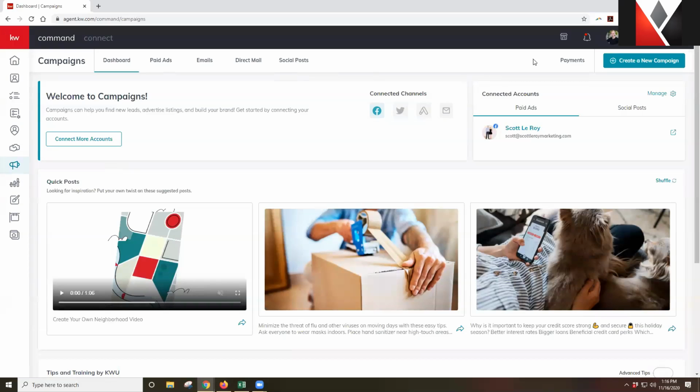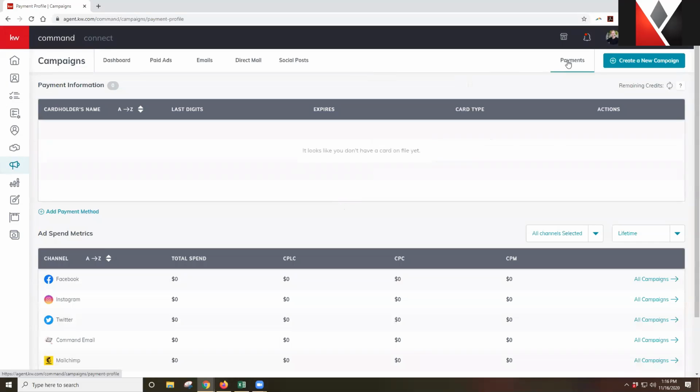Now, one other big thing to note is you will want to click on the payments option up here at the top right to add inside your payment. You will need to add inside your credit card on here. Then it'll actually have the last 4 digits, when it expires, all the normal stuff for a credit card. This will actually allow you to then purchase those ads from Facebook on Command directly. So make sure you add inside that credit card on here.